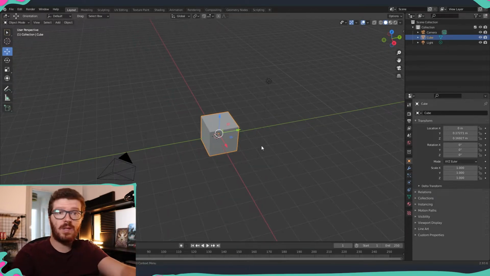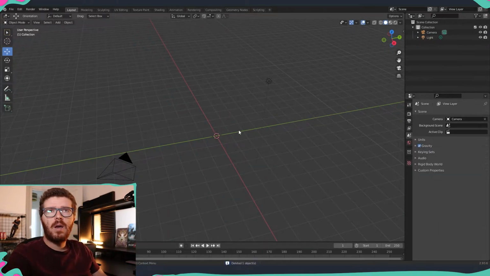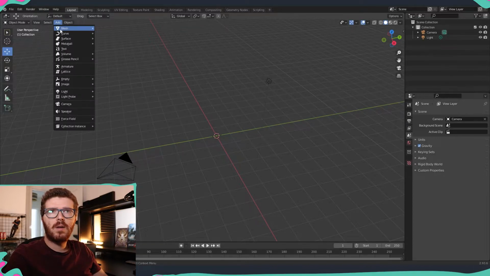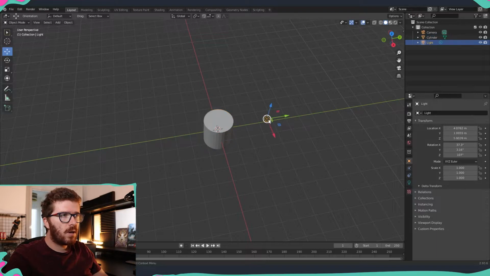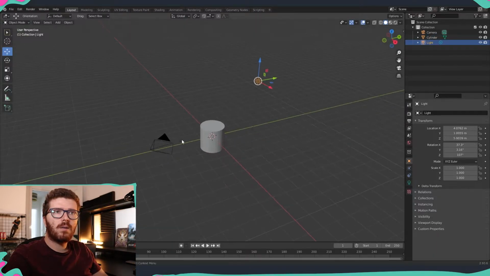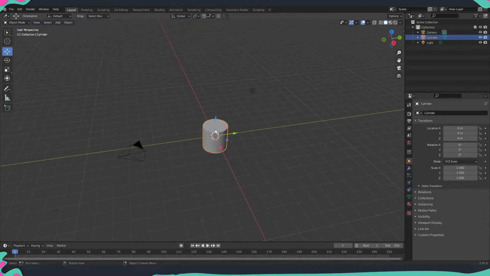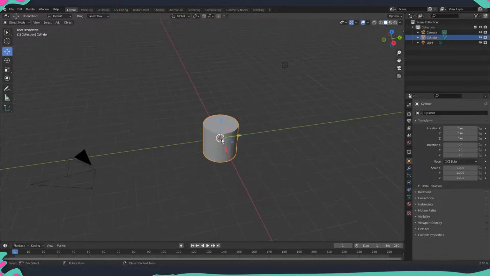So let's just delete this cube, and what we want to do is a blender. So let's try at least to do a blender. How do I add an object? Okay, Add, and Mesh. We will start from a cylinder. A cylinder sounds like a good start. And in the scene we actually have a light and a camera. All right, so let's start with the cylinder.